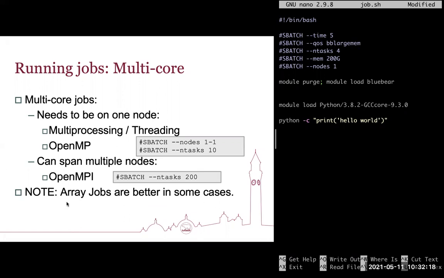Note, I've touched on this already, array jobs may be better in some cases. Array jobs is where you can throw a very large number of the same type of job at Slurm, and Slurm will scatter it across the system. The jobs won't be parallelized in themselves, but it will allow you to process large amounts of data simultaneously. So they may be better, and you will likely wait for less time than if you're asking for a single job that requires multiple nodes across the system.